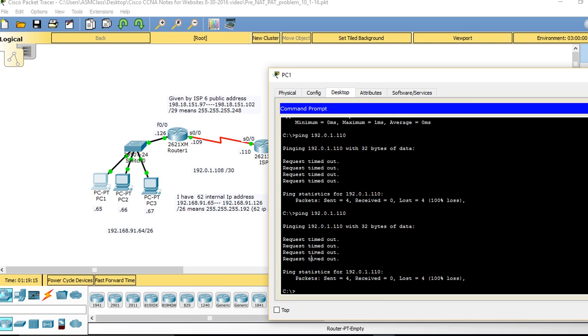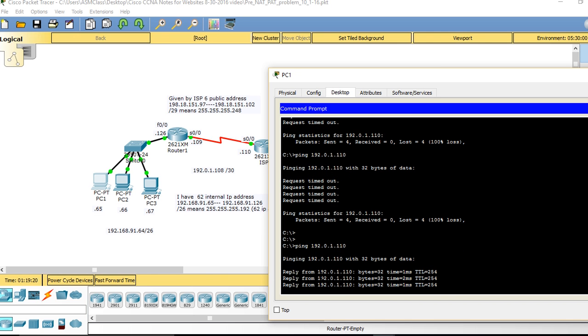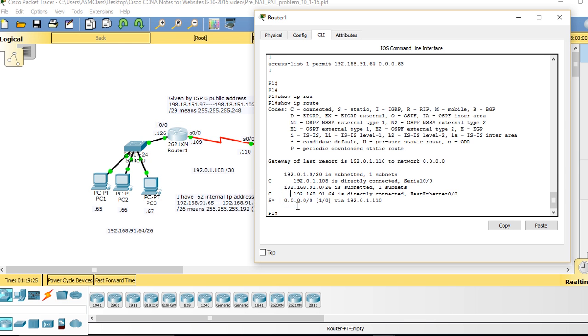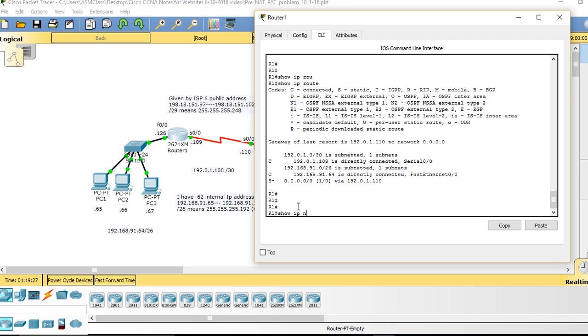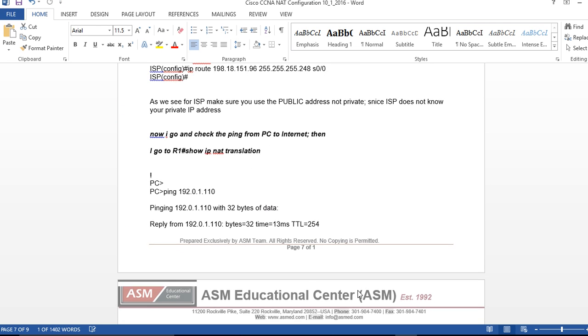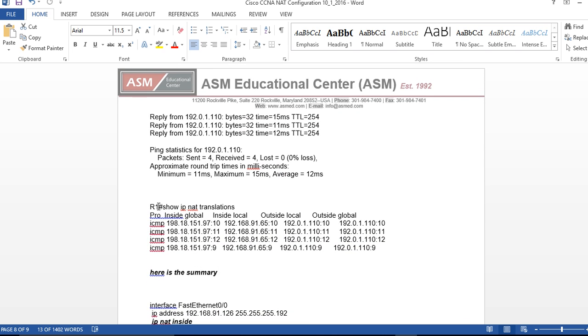Now let's see if it works. If I go back here, up arrow key, ping. Aha, ping is working. Great. Now if I go back to Router 1 and say show ip nat translation, I can see a bunch of translations. This is the inside local, my private IP address, and that's the inside global, and that's outside local and outside global. So life is good, it's working. When I ping, I get a result back.